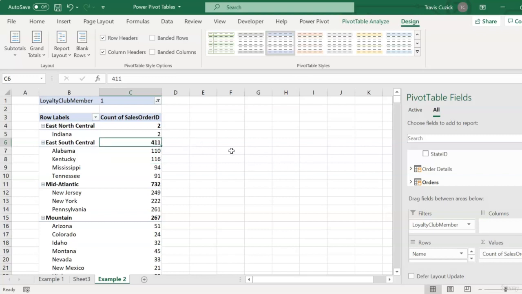So if we look at this 411 number for the East, South, Central region, there are actually only 2 filters being applied here. Our loyalty club member filter that applies to everything in the pivot table, and then the region filter for East, South, Central.